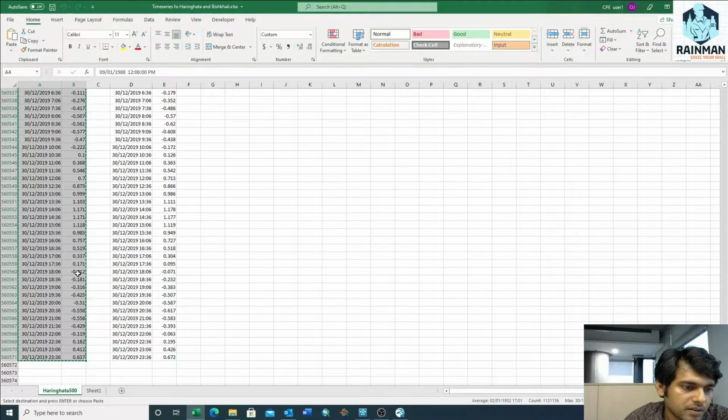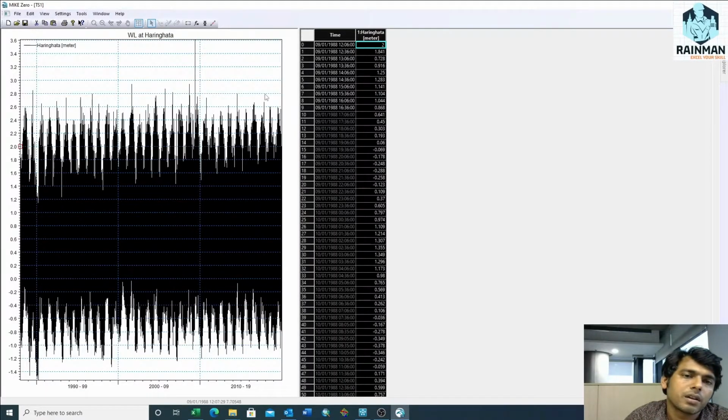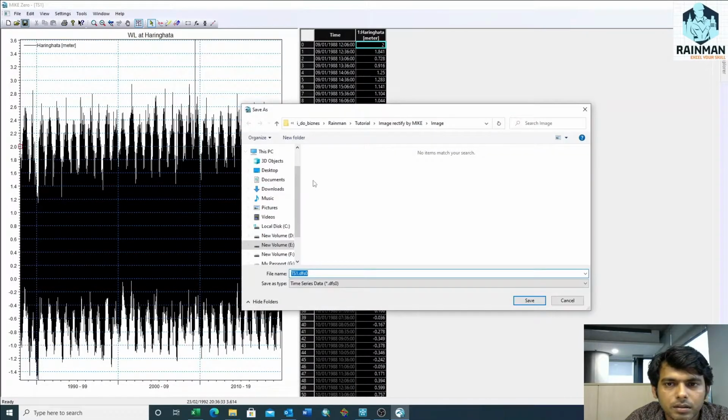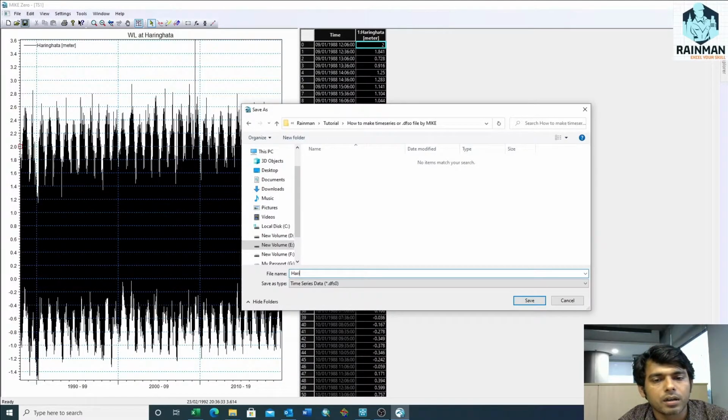Oh, there are so many data, 56,571. 56,000 data, that's why it is taking time. Okay, it is already pasted. By the time series file, you can check the quality of the data, and you can use time series for many purposes. Suppose you want to give upstream or downstream water level condition as boundary for your model, you can give it. Now save it as Horinghatta water level.